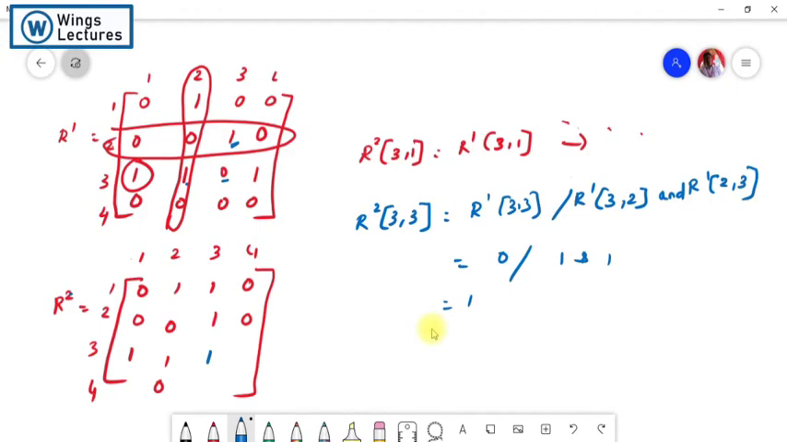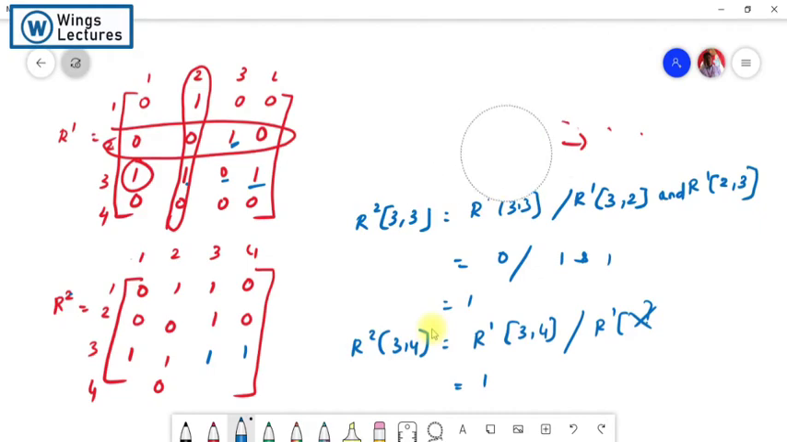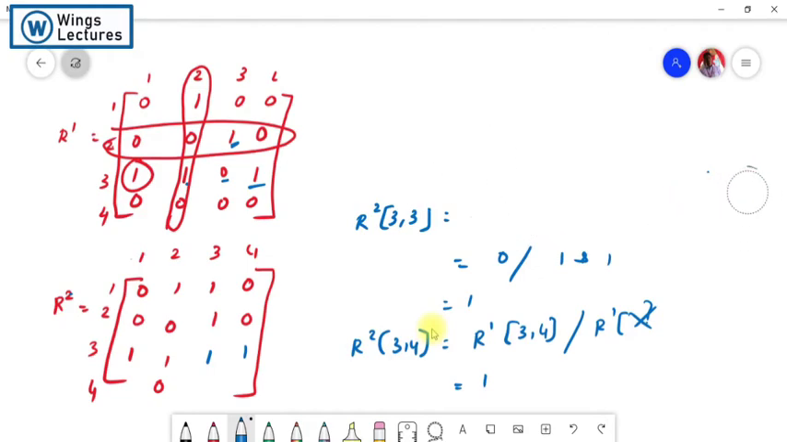And then for 3 comma 4, R2 of 3 comma 4 is going to be R1 of 3 comma 4, or R1 of 3 comma 4. Already it's 1, so no need to do this. So R1 of 3 comma 4 is 1, and our next row is going to be 0, and let's solve this.